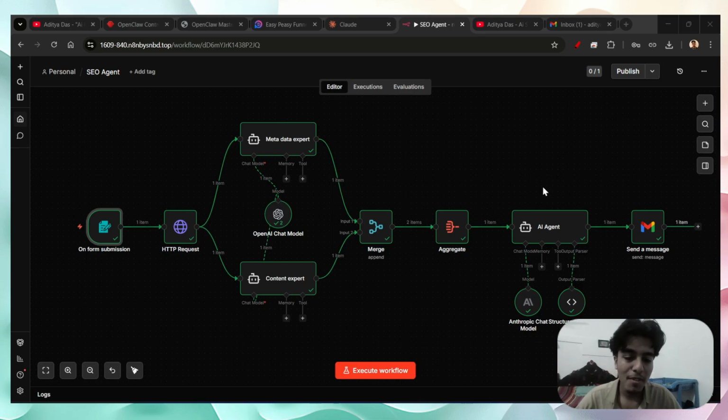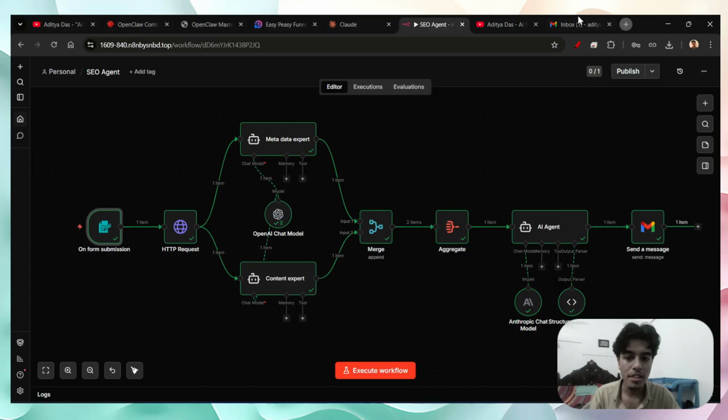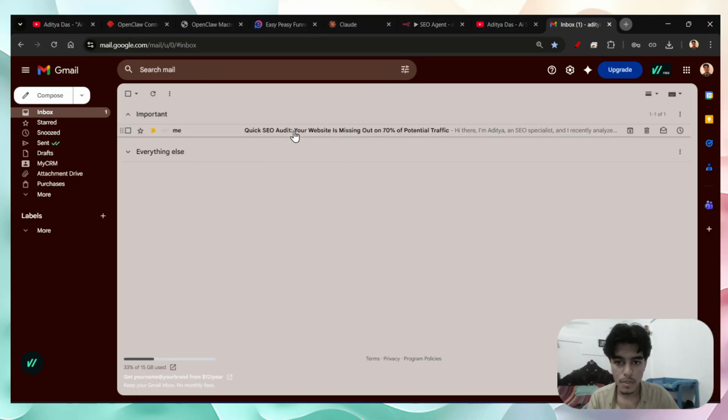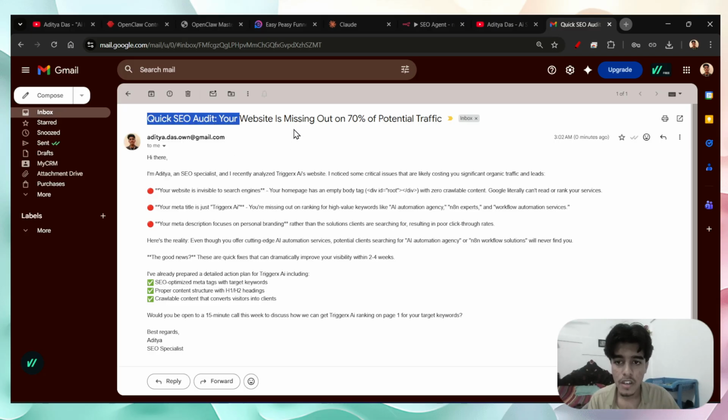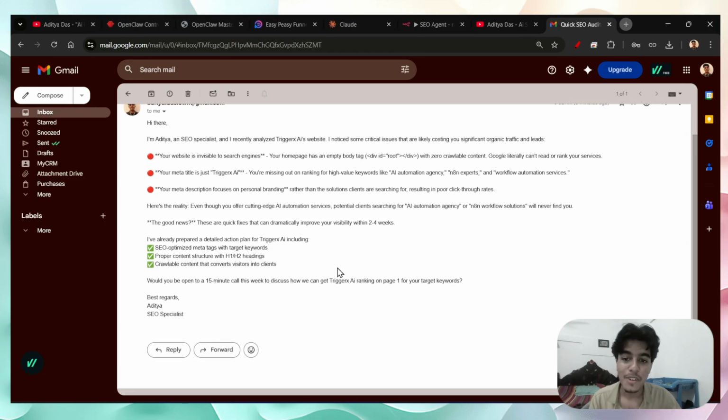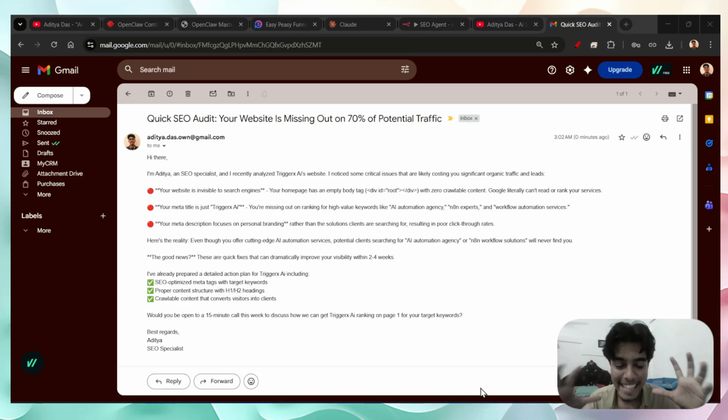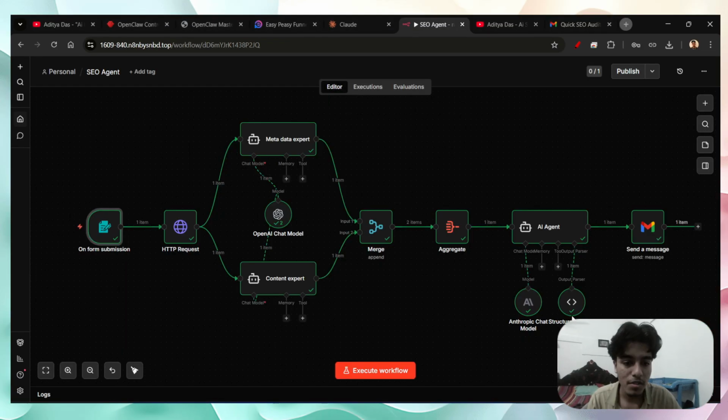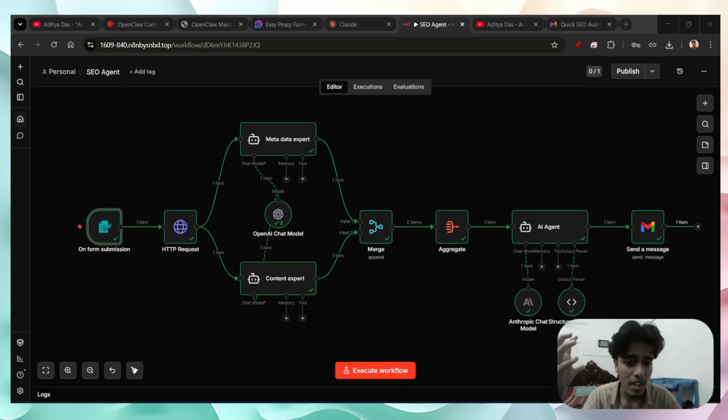Perfect. You can see the workflow successfully executed, and we got one response. So let's visit Gmail. You can see I got a response now: a quick SEO audit. Your website is missing out 70% of potential traffic. Of course we get a very nice and very cool response because we're using Anthropic here. But still I'm going to explain how you can set up this workflow.